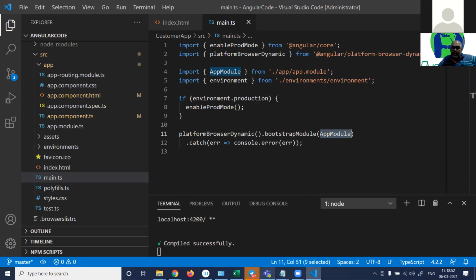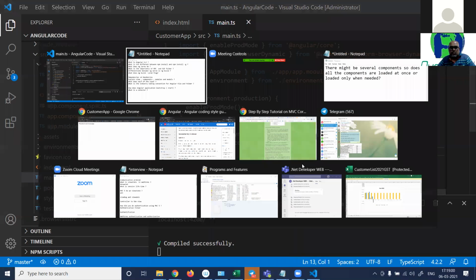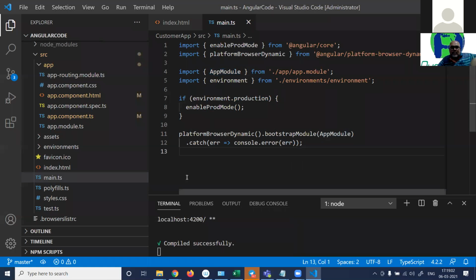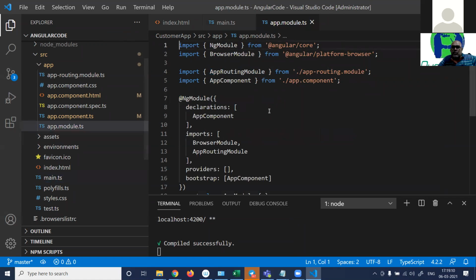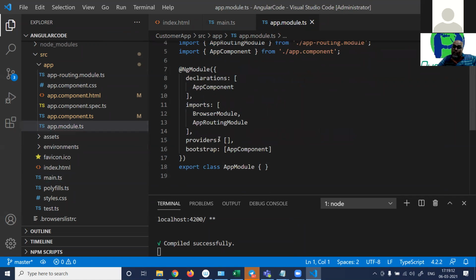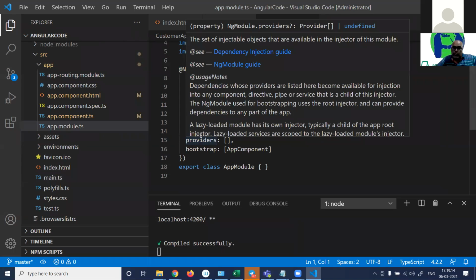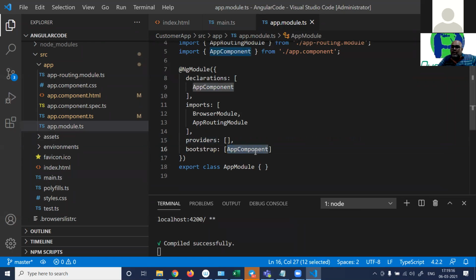So in our diagram, what I had shown, where is the diagram? I closed it. Okay, in the diagram, if you remember, I said the main.ts calls the app module. So you can see this is the app module, right? When the app module starts, now I know there is a lot of code here. Don't worry. Look at this code. It starts the component.